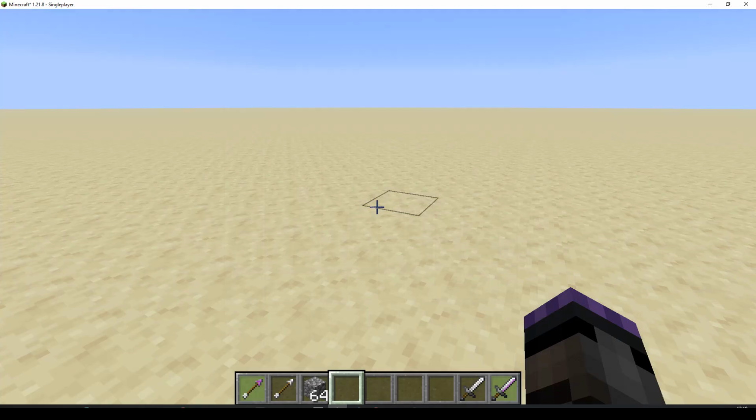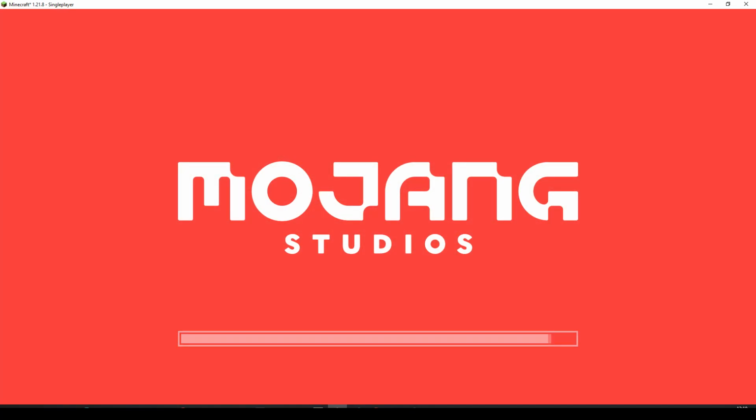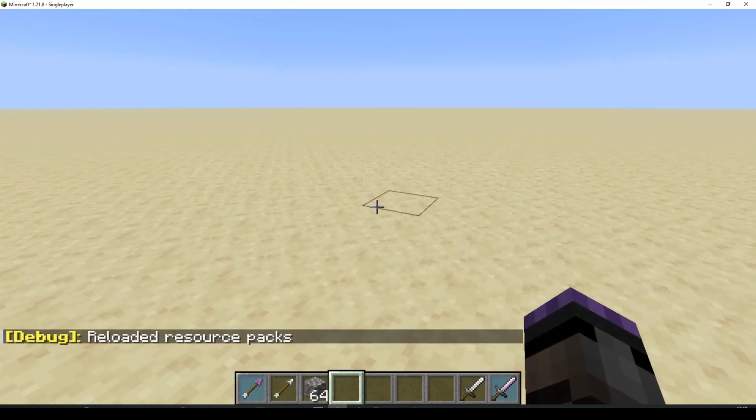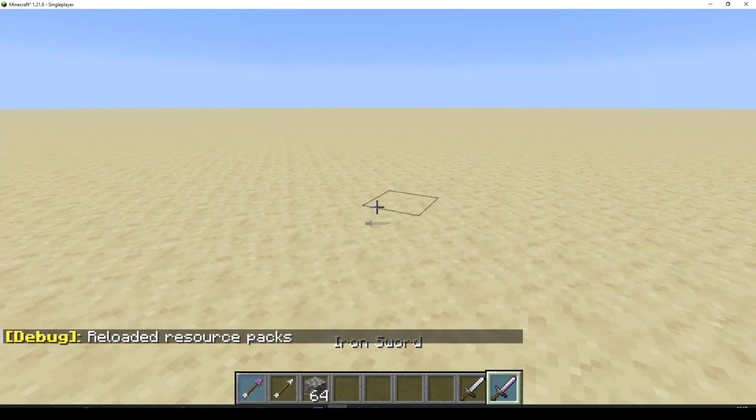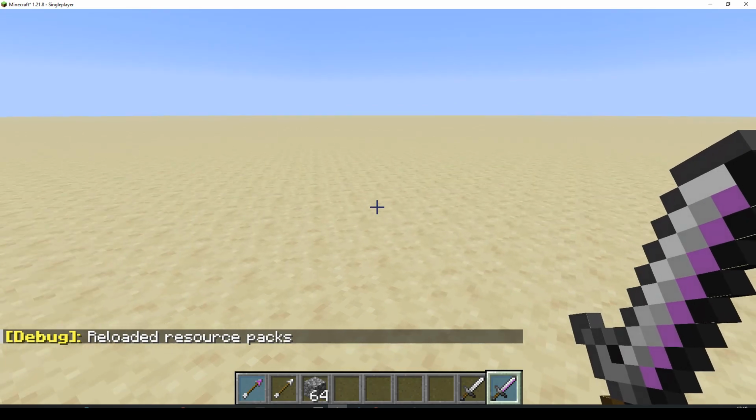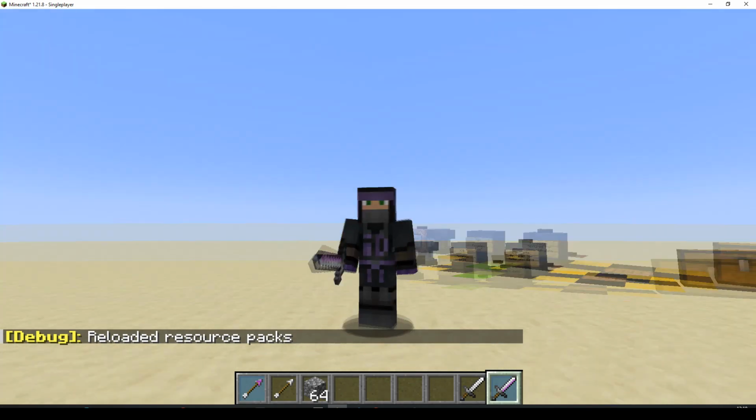And if we go in here and do an F3T, background for all the items is now blue. There we go. We've only got one file to change. Pretty cool.